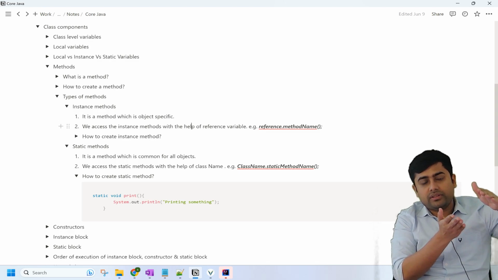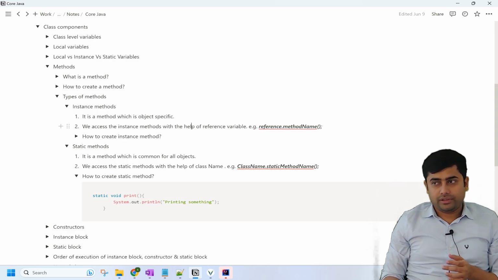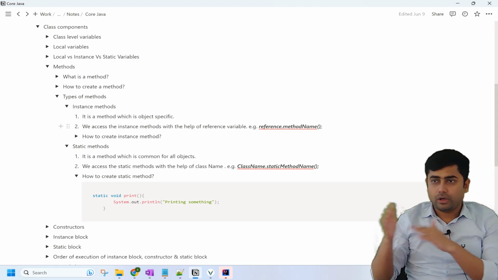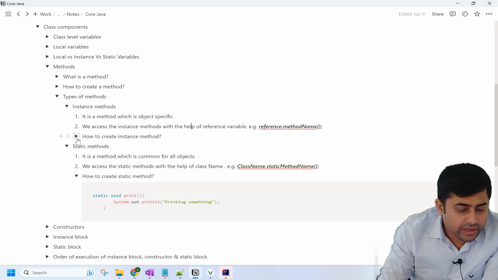We define the method first and then we call the method. If we do not call the method, then there is no use of that particular method. We have to first define the method and then call the method. Then only it is useful. Right?